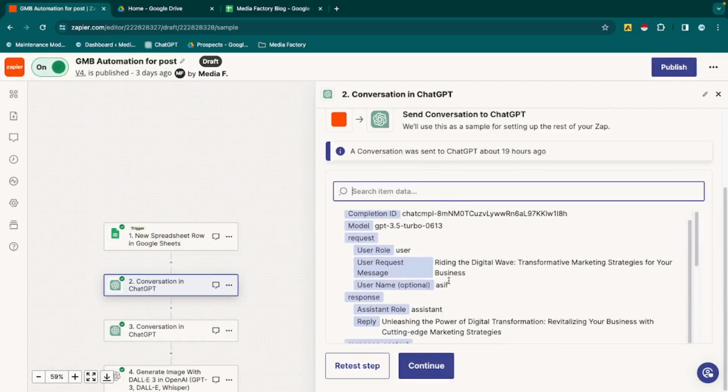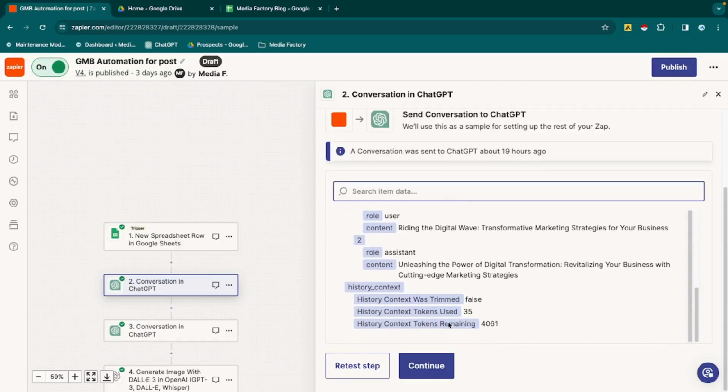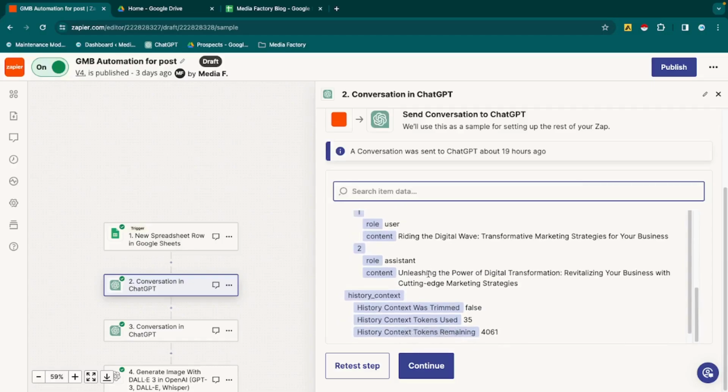Here is the data and here's the result. Unleashing the Power of Digital Transformation. This is the latest title. Click on the Continue button.